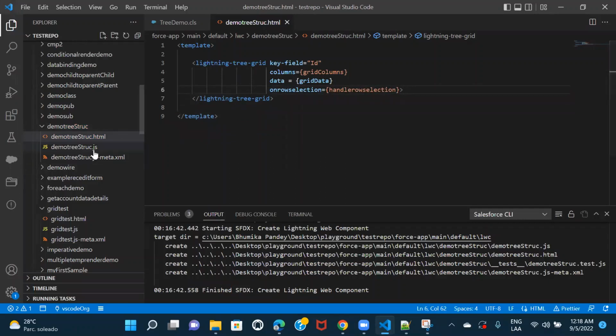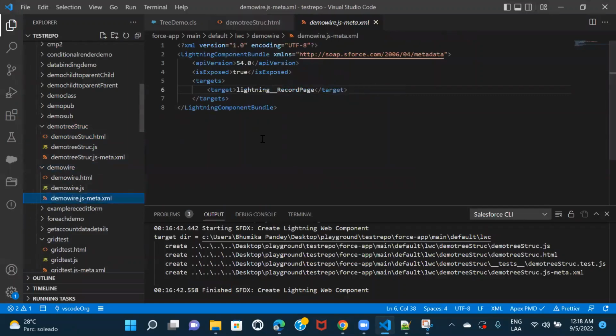HTML file, and let me also prepare my meta file. Okay. So let me just take it from somewhere. So this record page.